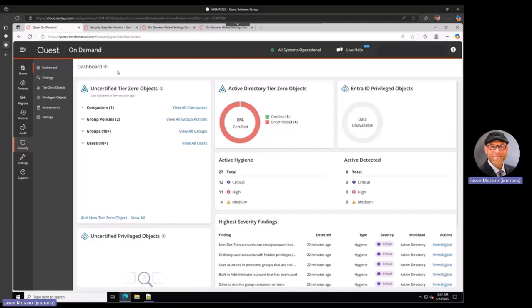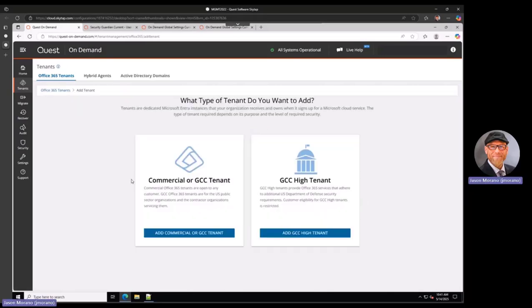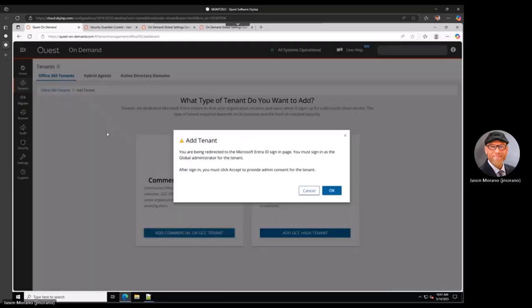Before I do, I also want to point out there's a very helpful user guide. All you have to do is click on the information icon, and we're going to be using that very shortly. I'm going to go to tenants and click add tenant. For our purposes, we're going to be setting up a commercial or GCC tenant. The next step I want to call out is you will need global administrator. We'll put the brakes on right here and explain why.